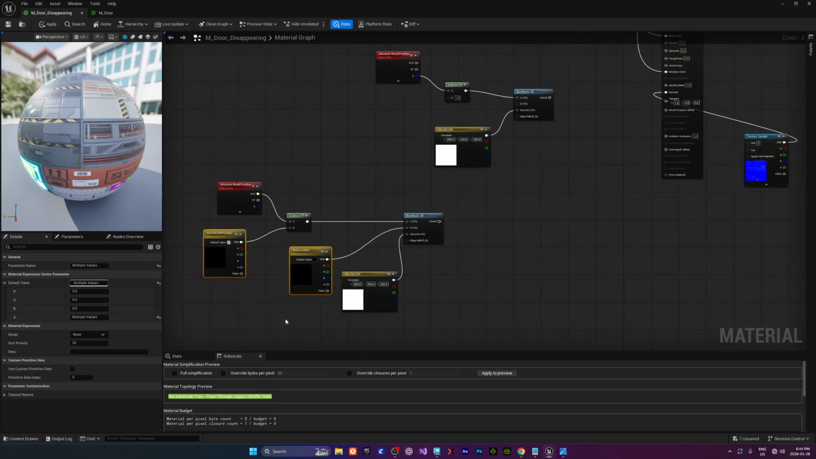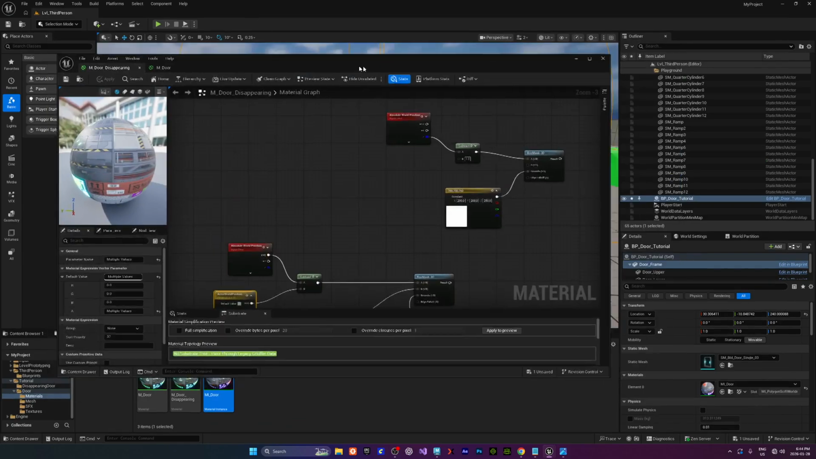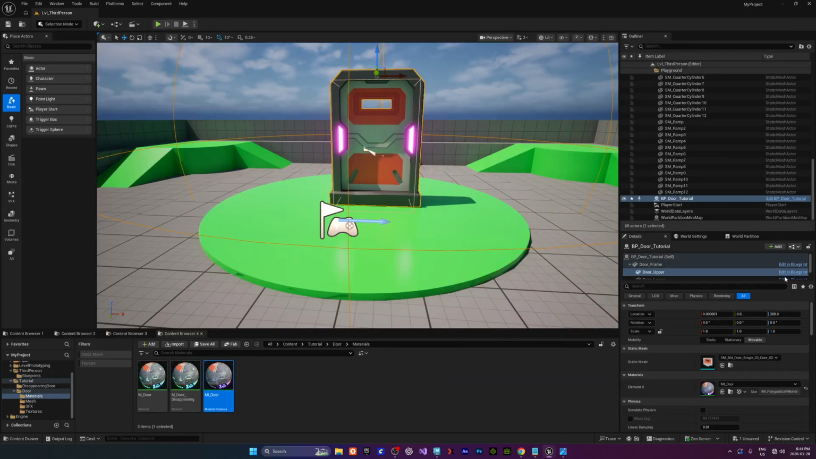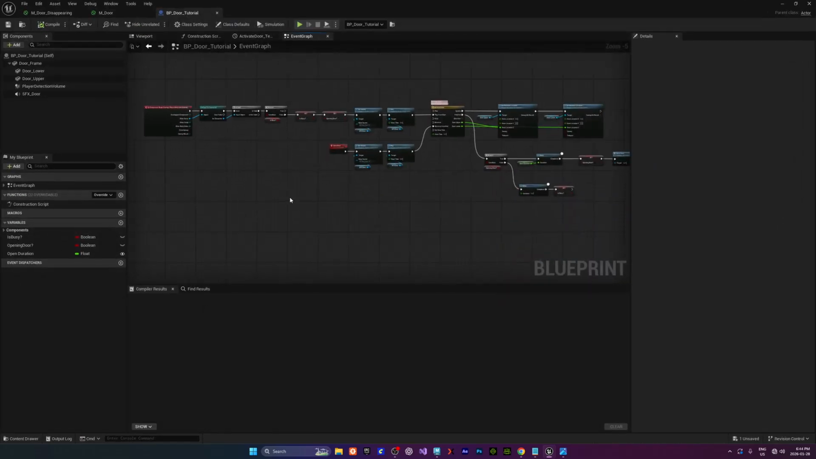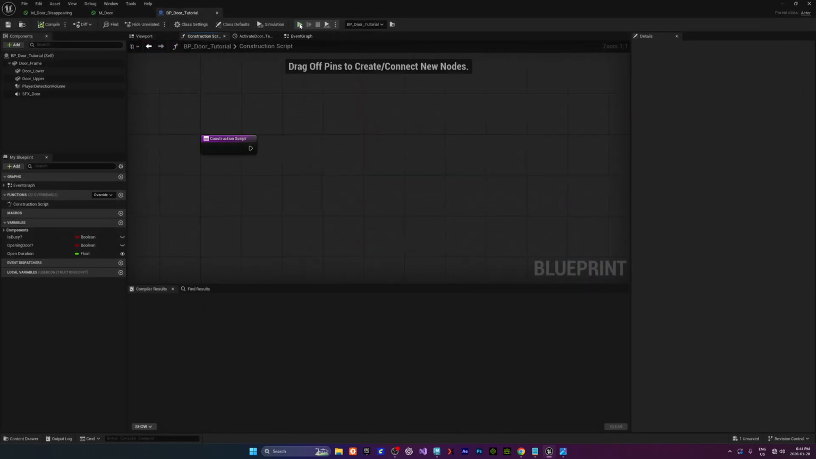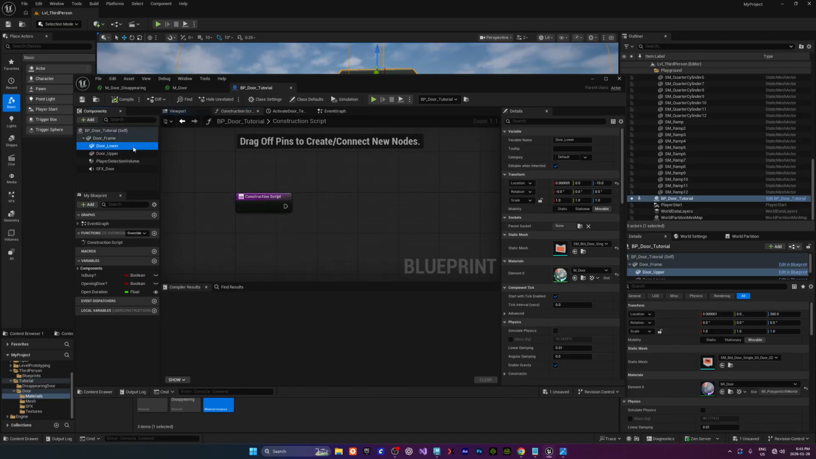To get these two values here, we're just going to work on the blueprint itself. We're going to go back to this blueprint here, and I'm just going to edit in blueprint. Here we go. What we want to do is go into the construction script here, and in this construction script is where we need to specify these values. So we need to get at least one of these.